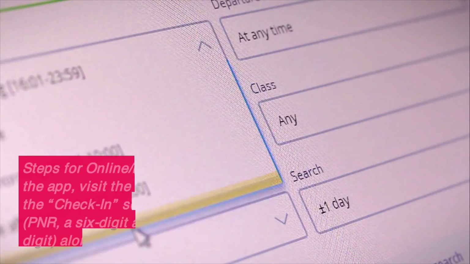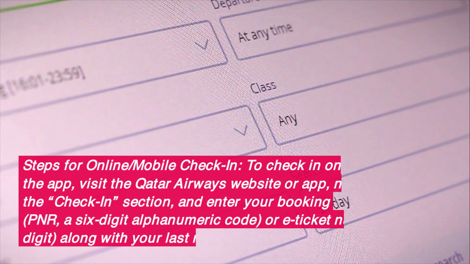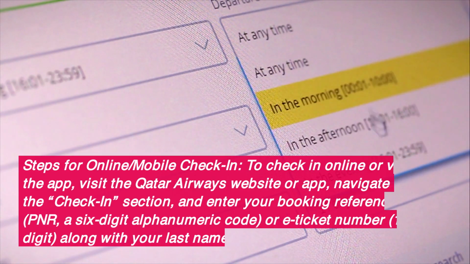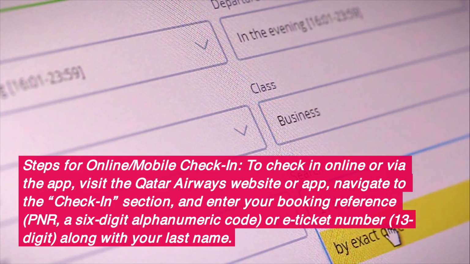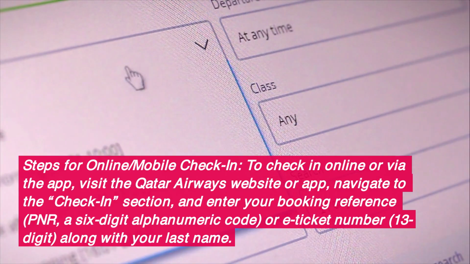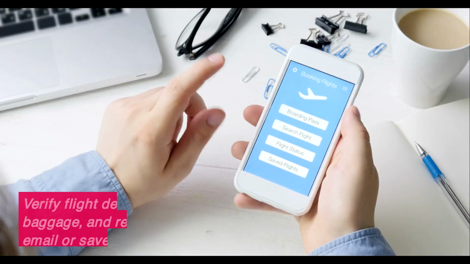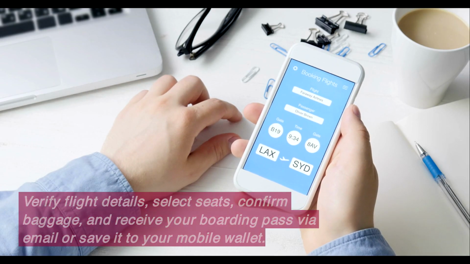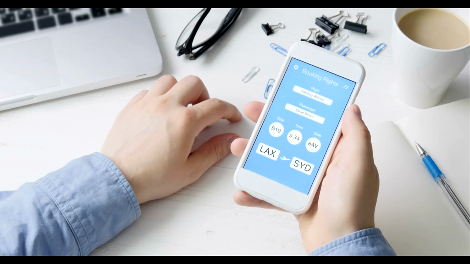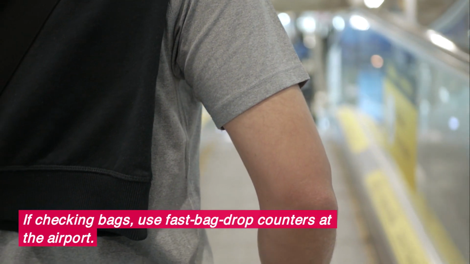Steps for online, mobile check-in. To check in online or via the app, visit the Qatar Airways website or app. Navigate to the Check-in section and enter your booking reference, PNR, a 6-digit alphanumeric code, or e-ticket number, 13-digit, along with your last name. Verify flight details, select seats, confirm baggage, and receive your boarding pass via email or save it to your mobile wallet. If checking bags, use fast bag drop counters at the airport.